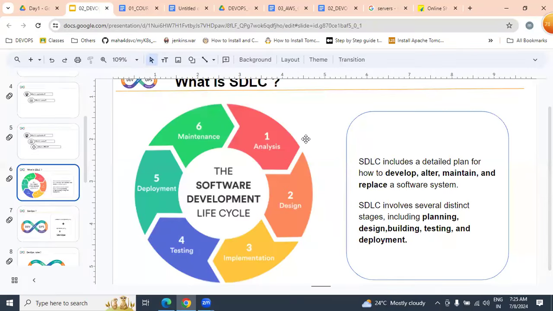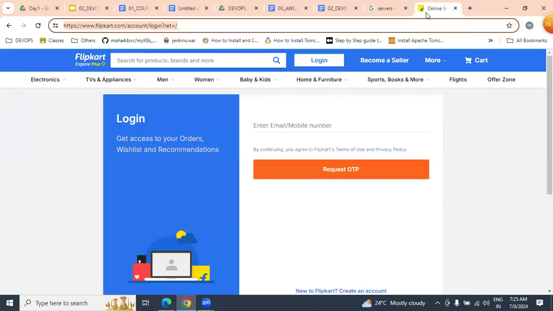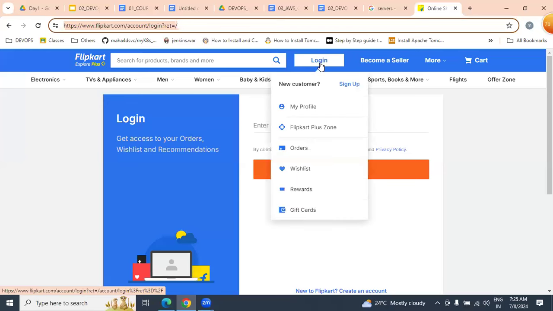step by step, guys, please. What is the first step, guys, please? Analysis. Analysis means what exactly? Gathering information from the client. How exactly the login page, registration page, payment gateway should work. Understood very clearly. Each and everything will be gathered.